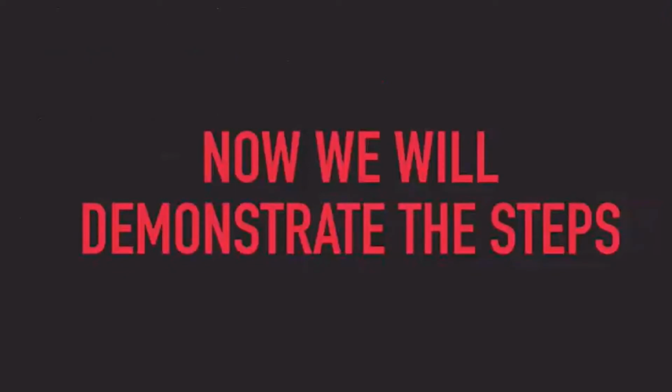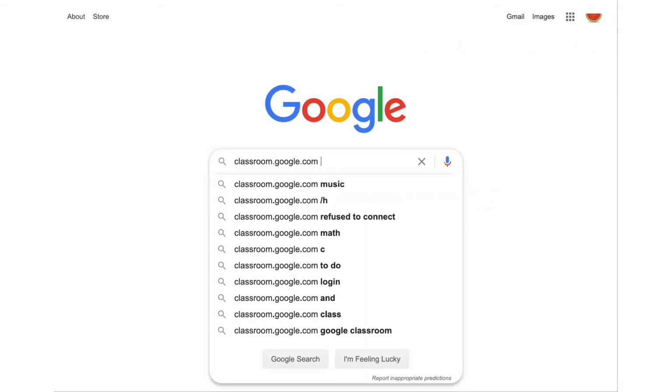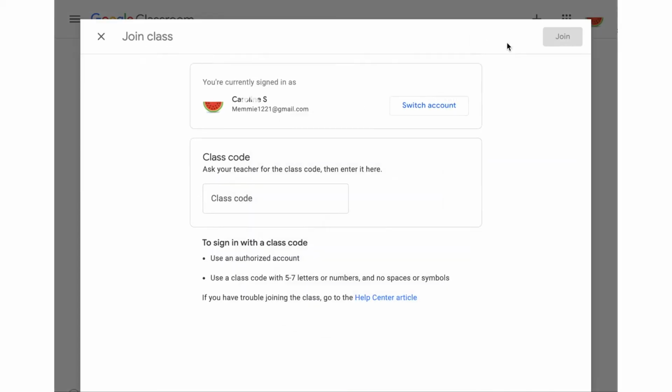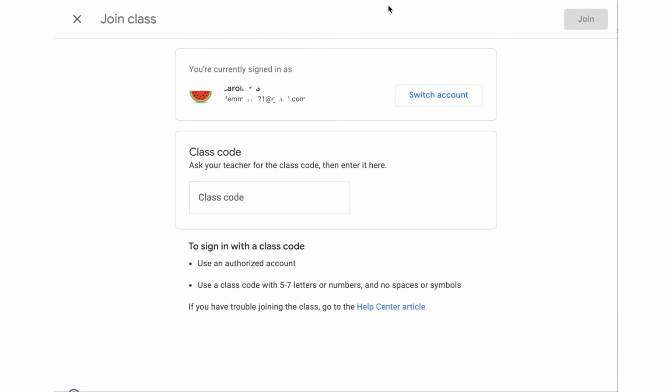Now we will demonstrate the steps. Go to classroom.google.com in your browser. Go to the top right-hand corner and press the plus button, then the Join Class button. Enter the class code that you've received from your teacher.